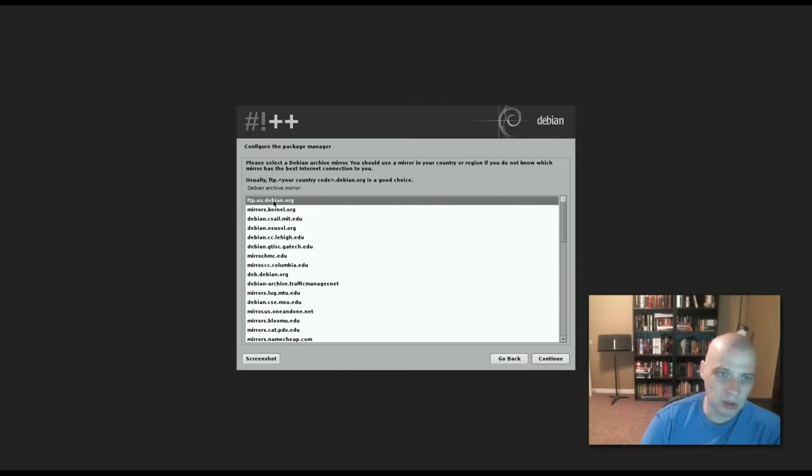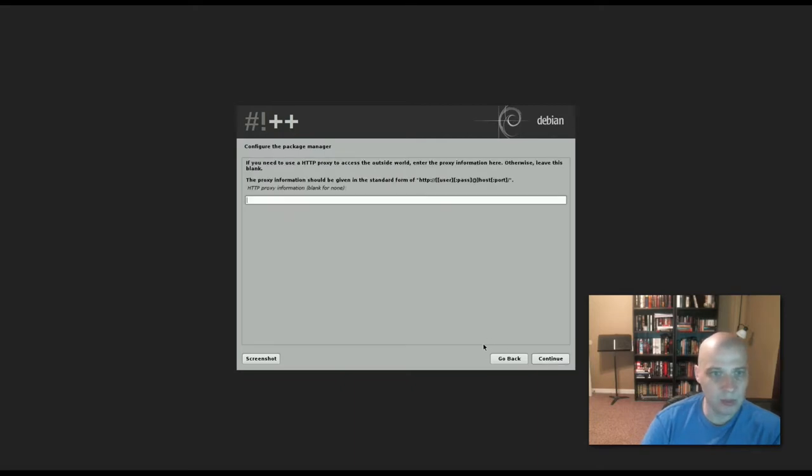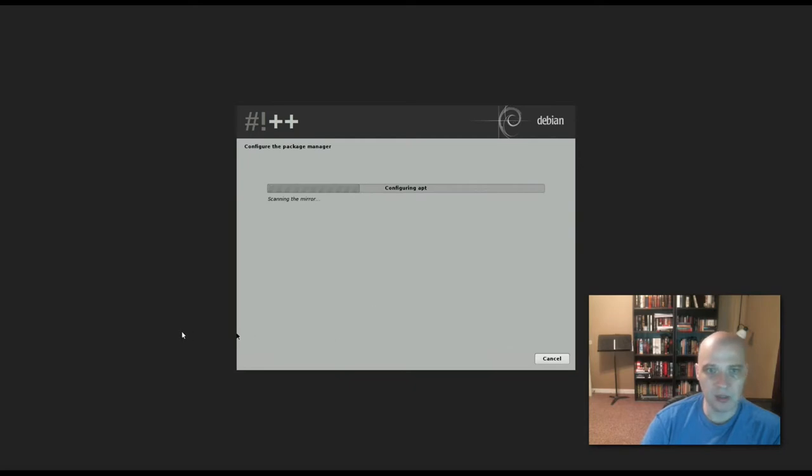And the mirror that is chosen for me is the ftp.us.debian.org mirror. So I'm just going to leave that. All right, then some proxy information. I don't need to fool with that. Now it's configuring the apt package manager, and this may take a few minutes.